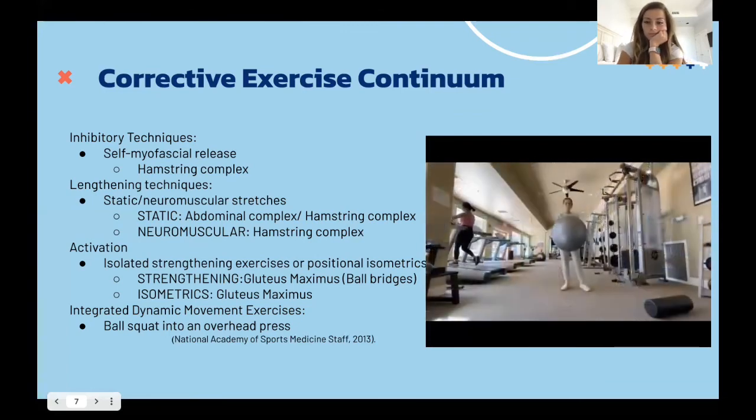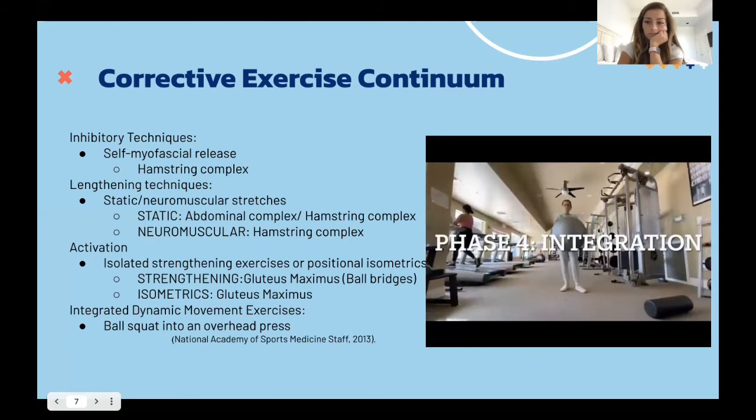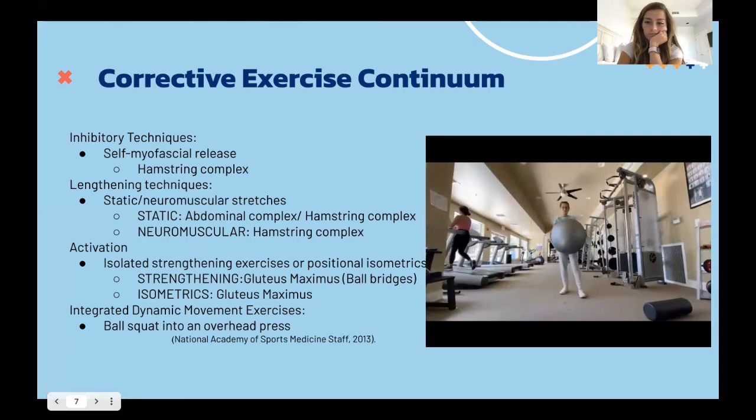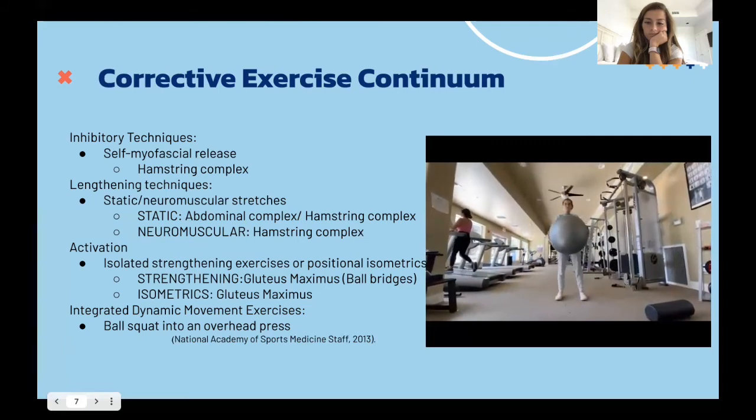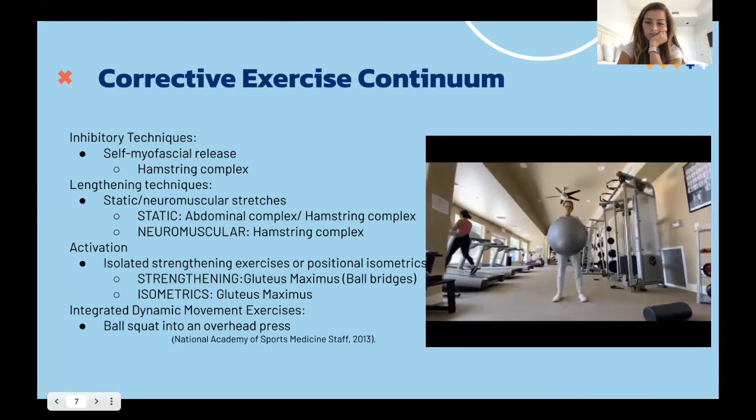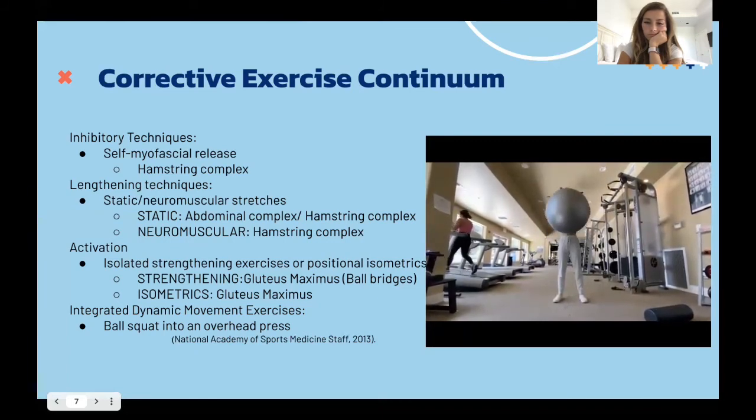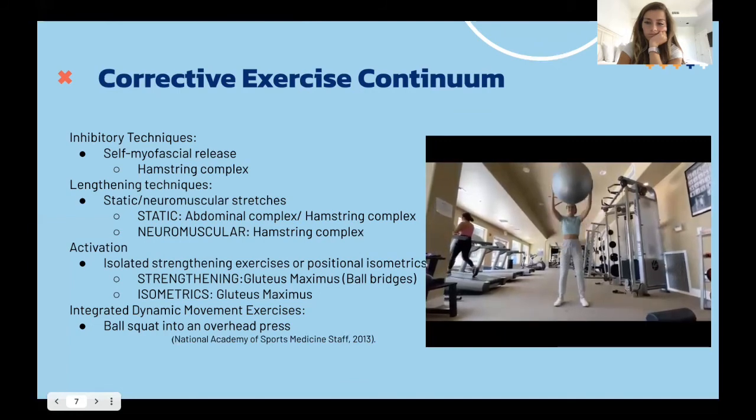The last step is going to be the integrated process. This is where we're doing an integrated dynamic movement. And so Olivia will be performing a squat with an overhead press with the ball. You're going to complete this with 10 to 15 repetitions, and you're going to do this in a controlled setting. All right, Olivia, you can start your exercise. Nice and controlled, 10 to 15 repetitions.